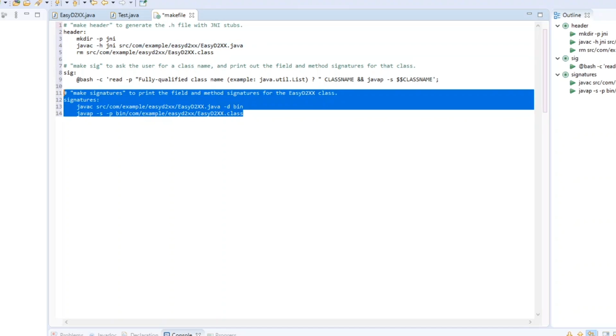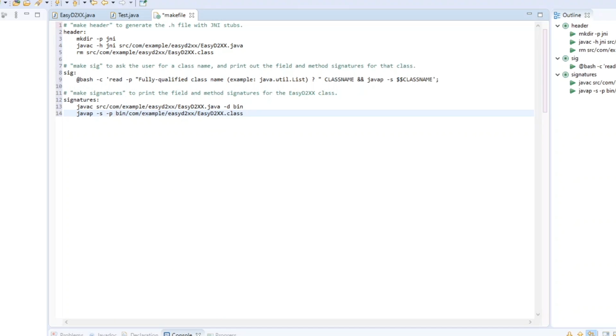These next two targets, sig and signatures, are entirely optional. I just put them in there because I don't want to have to remember the command to execute. And as we'll see later, when you write JNI code, you often have to reference a signature for a field or a method. And this is an easy way to look that up. So I will explain these two targets later.